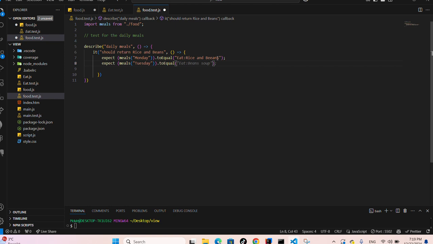So let's go right here. Eat bean soup. Yeah, like that. So I need to make sure I write it exactly the way I write it on the other side.